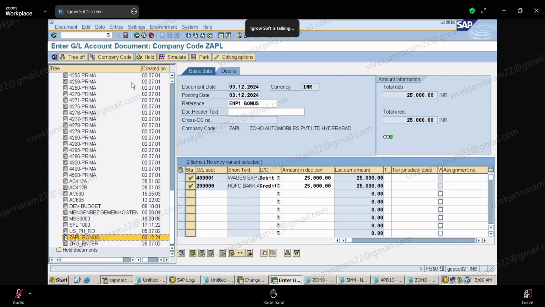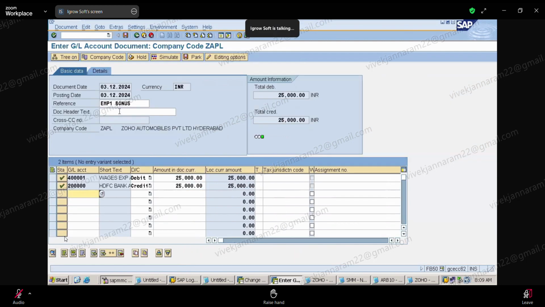So what I will do? I will complete my employee 1 entry. I will complete and post. Now employee number 2, what will I do? I will not go and enter all these details again.